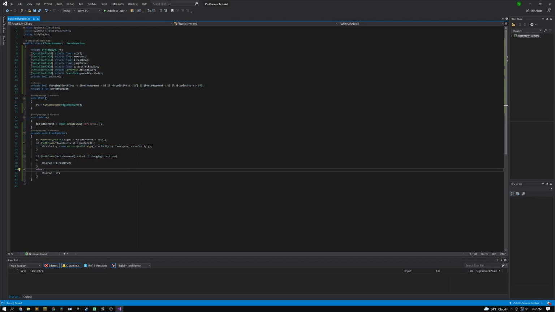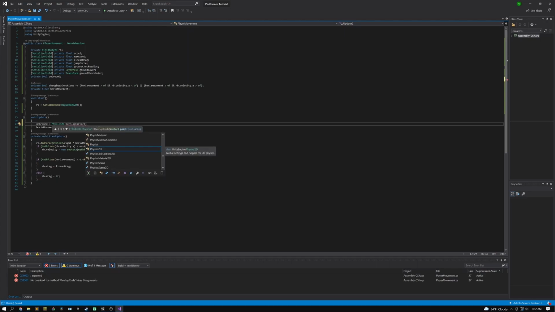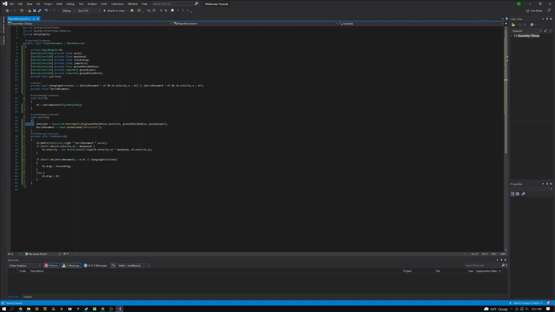Now we can go into our update and here's where we're going to check if we're on the ground. So we can say on ground equals Physics2D.OverlapCircle, and then we can just add in ground checkpoint dot position, ground check radius, and ground layer, those 3 variables. And there's our on ground variable.